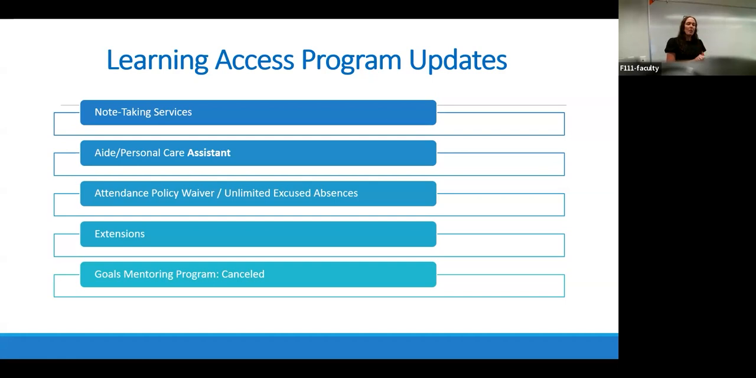Two accommodations where we run into the most faculty questions are the attendance policy waivers and extensions on assignments. The reason we face such a challenge with this is that a lot of our students coming out of the K through 12 special education setting are used to having a lot more flexibility than we're permitted to provide here at Stockton.